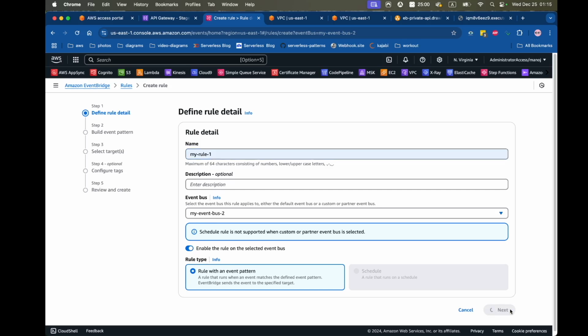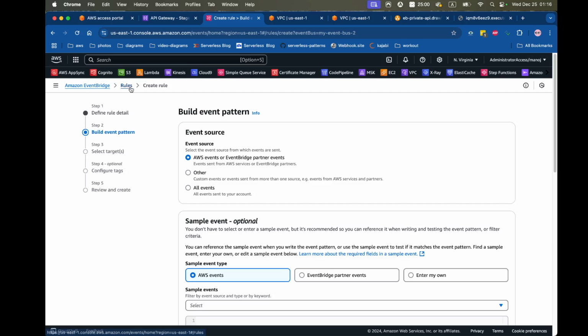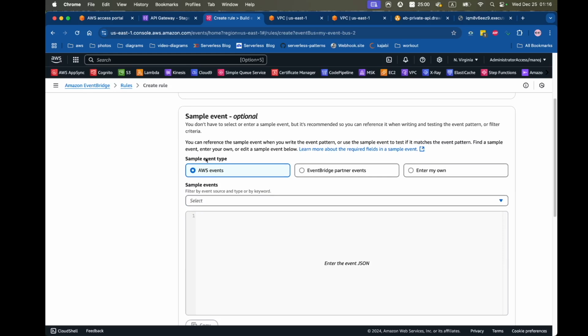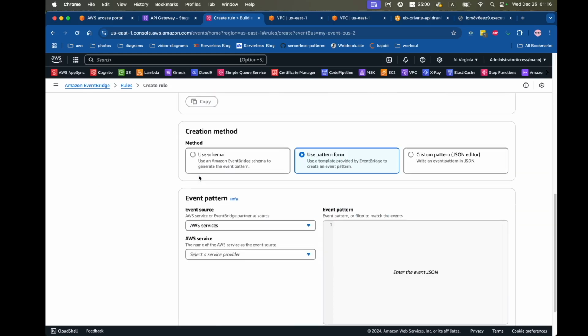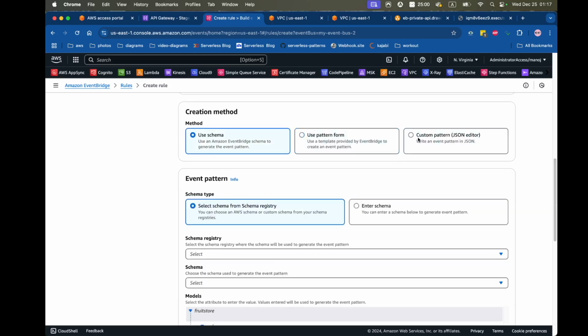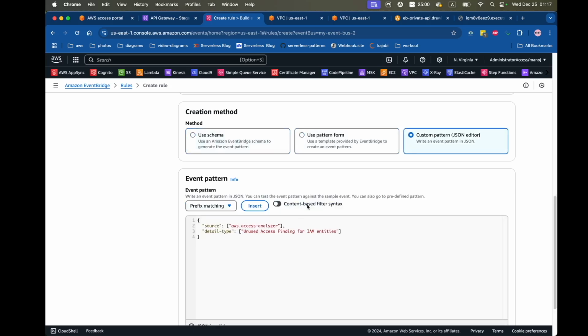Click next. So when I'm creating an event rule, I have to define what's the source and what's the target. And then in between, I have to define the event pattern. So source is our EventBridge. So I'm going to select AWS events and sample event is optional. Here I can define my event pattern. So I'm going to go ahead and click the custom pattern. I can use the JSON editor.